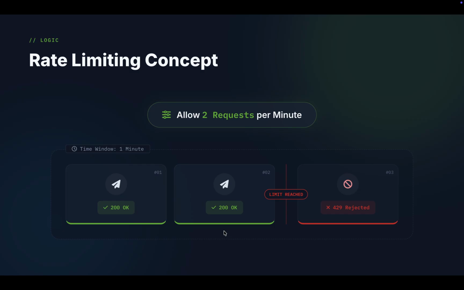Now, imagine the client makes a request. Before the request is processed, we check the bucket. If the bucket has at least one token, we remove one token and allow the request. If the bucket has no tokens left, there is nothing to remove and the request is rejected. This is exactly how rate limiting works.